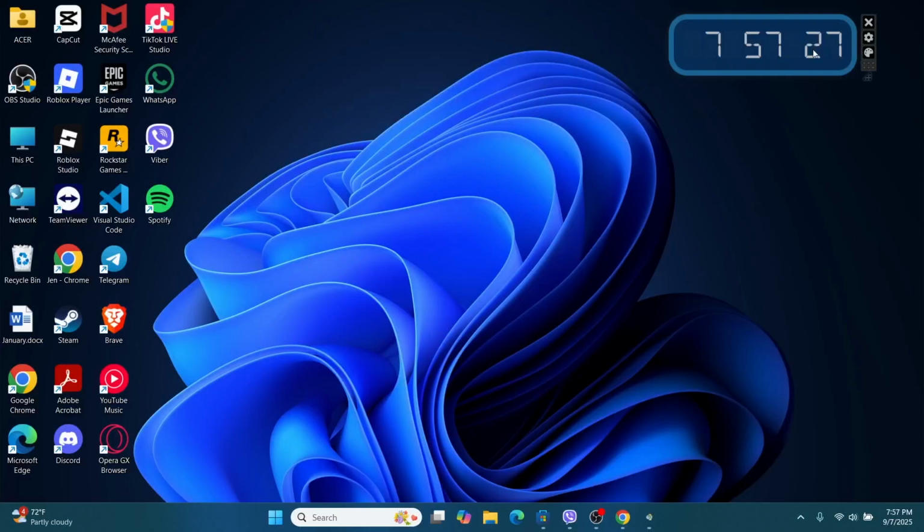If you'd also like to remove it, you can select this option for close, and that will remove this particular clock from your screen. So that's it. If you'd like to add a clock widget on your Windows, it is super easy.